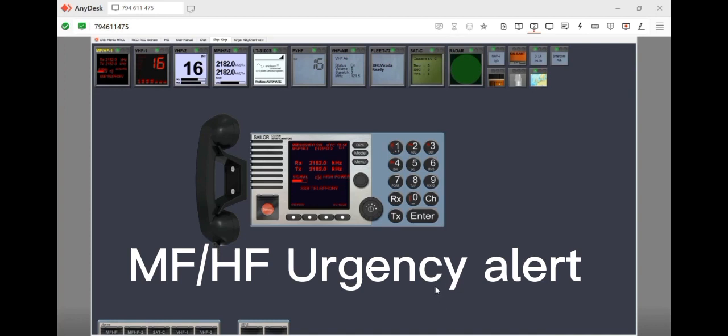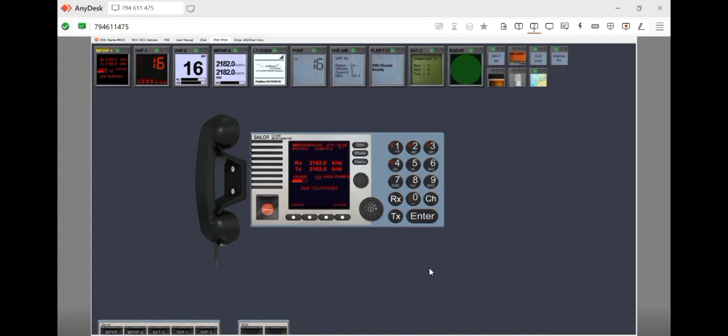Now to send an urgency alert only in MFHF, press menu, then DSC call, press OK. Then choose area, press OK. Then you may also change the radius again if you want, and press OK. Then in category, of course, you're going to choose urgency. Press OK. Then in mode, it will still be SSB telephony.